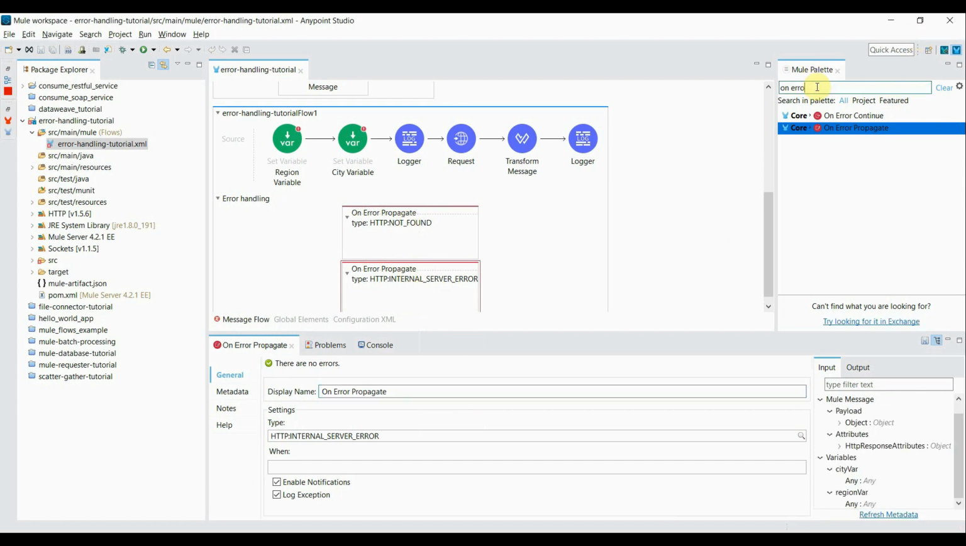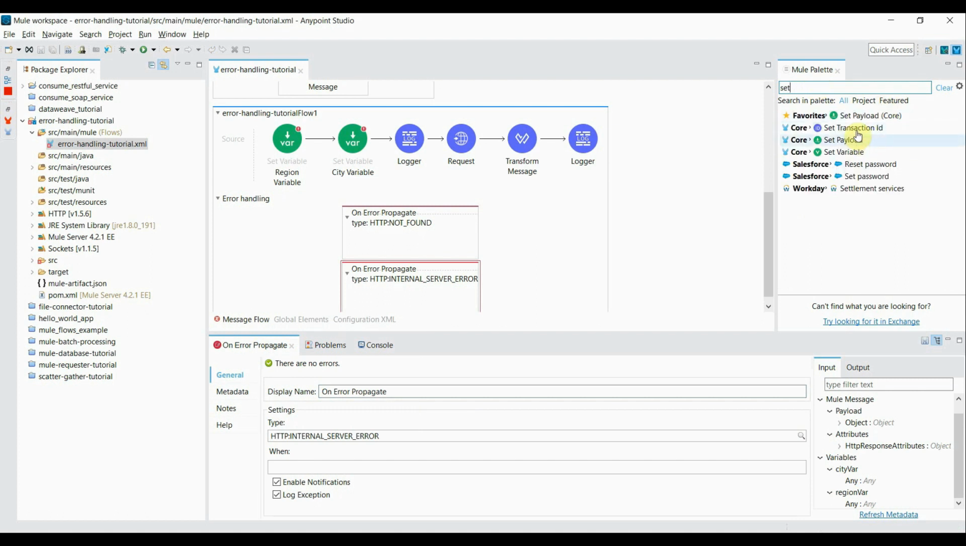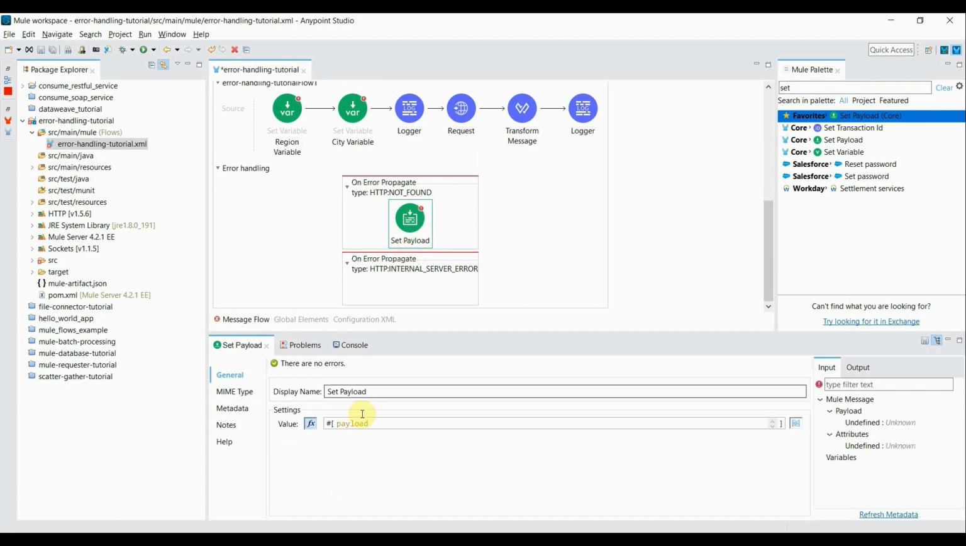Now let's write the custom message which you want to pass on to the user. So search for set payload and put the message over here. Let's open it. Here let's write a message saying time zone details not found, and the error description, error dot description, and default it with empty in case the error message is empty. Similar to that, let's add it in the second error strategy.